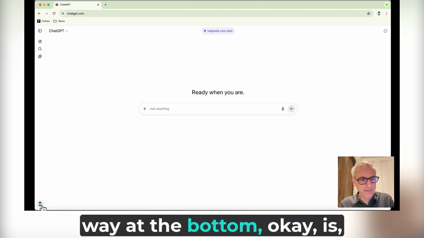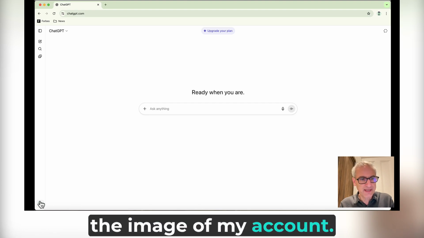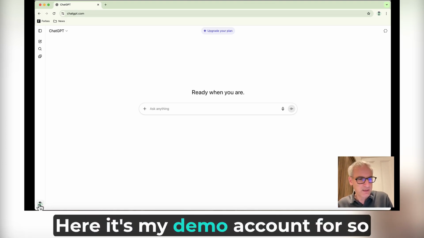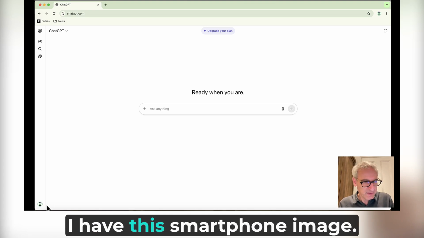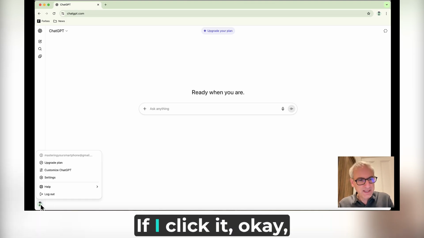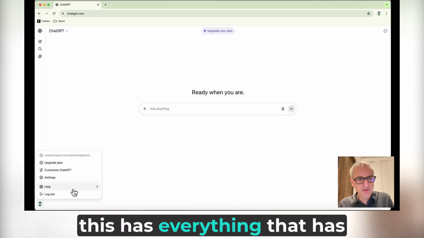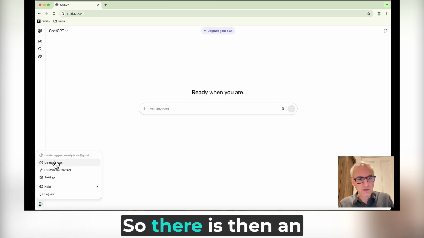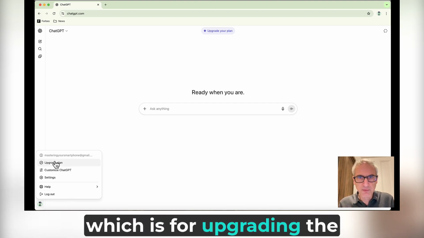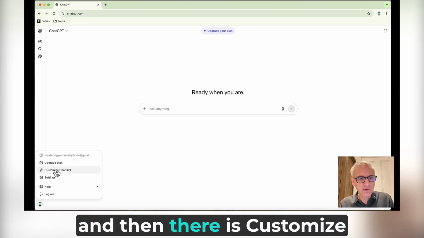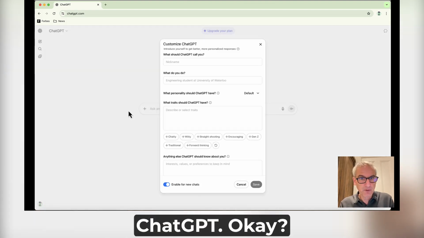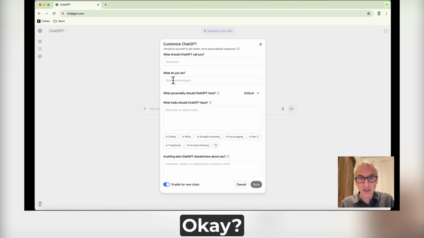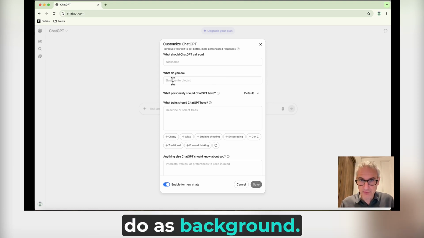Over here, way at the bottom, okay, is the image of my account. Okay, it may be your face showing after you sign up. Okay, here it's my demo account so I have this smartphone image. If I click it, okay, this has everything that has to do with customization. Okay, so there is then upgrade button, which is for upgrading the account as before, and then there is customize ChatGPT. Okay, you can tell ChatGPT how to call you. Okay, you can explain what you do as background.